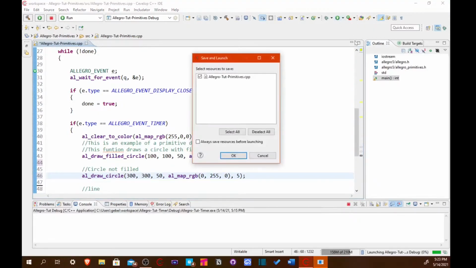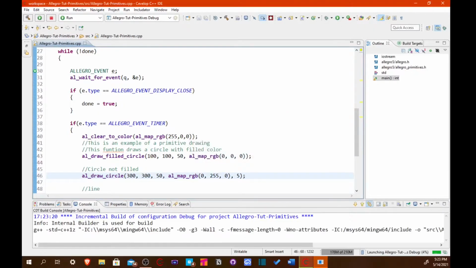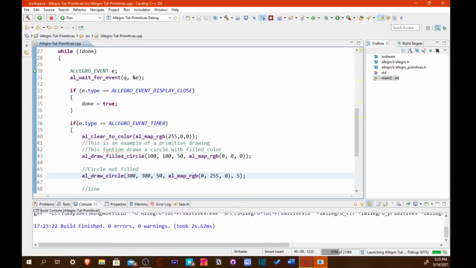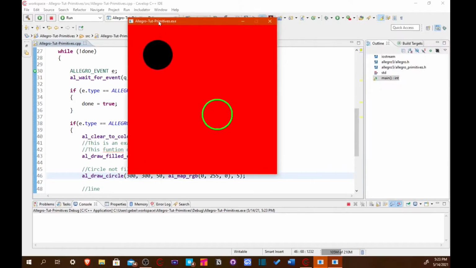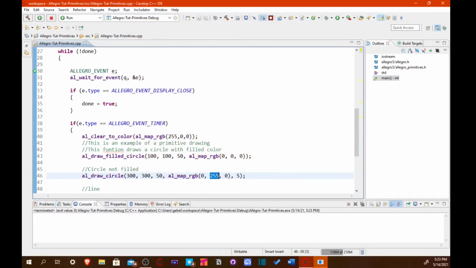And let's run this program. It should give us a blue circle, or actually a green circle. Did I say blue? Oh, I said blue. A green circle with a thickness of 5. So as you see here, yeah, I must have misspoken. I actually put in the wrong value. If you guys really are a fan of blue, let's just put blue.